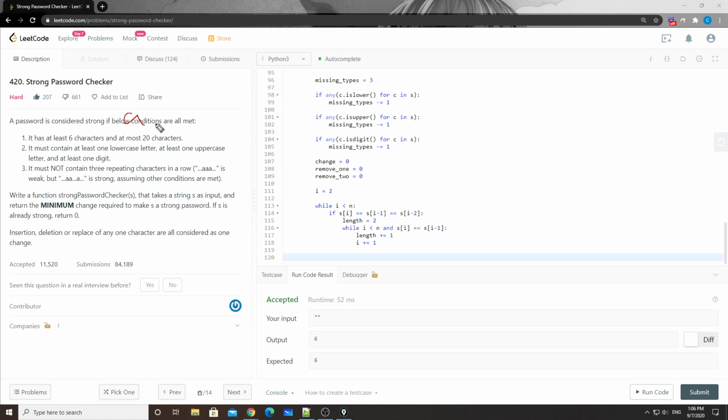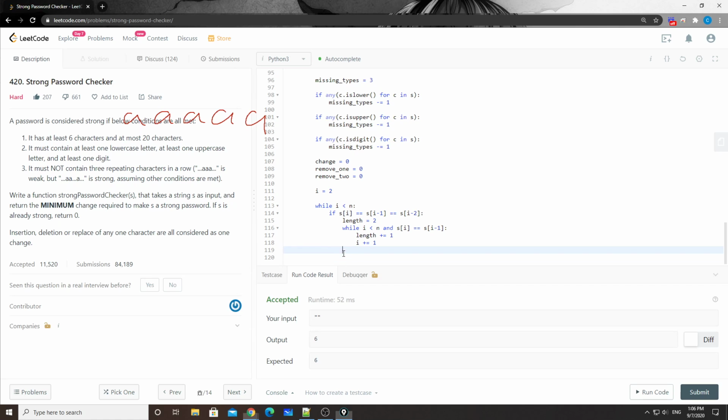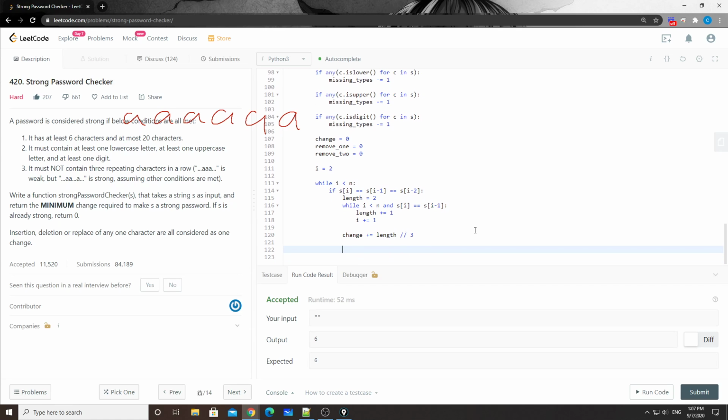For example, we have a and a. And then how many changes do we need to make here, right? Like I said, for every three consecutive letters, we need to make one change. That's why at the beginning, the changes will be the length divided by 3. And we also need to gather how many of them are in the pattern of 3 here.